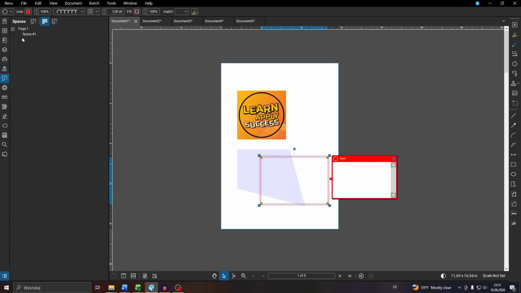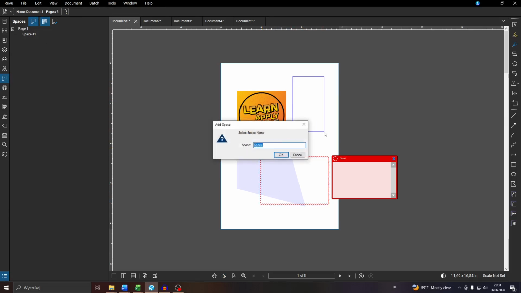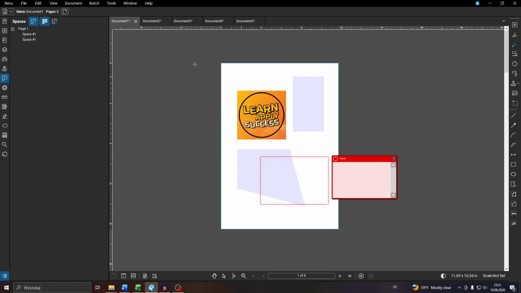You can create new spaces by clicking into this button. Then draw it on your canvas. Give your space a name, space 1 for instance, click into OK. And as you can see, we have already space 1, so that would be space 2 in this case.